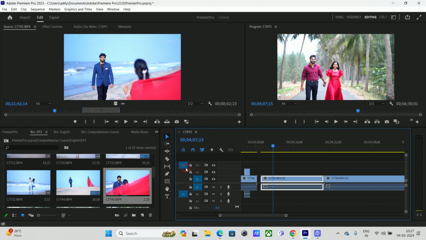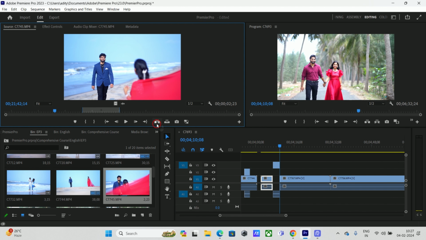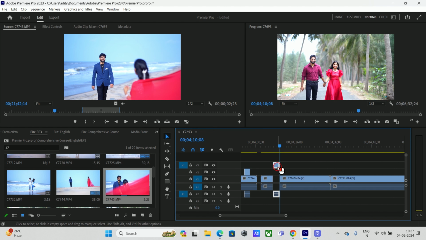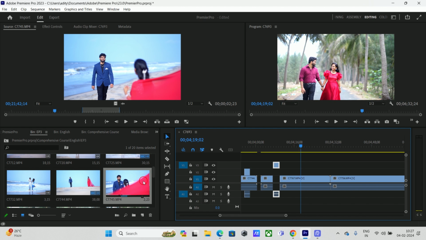Since we have selected V1 as the source, V3 as the source patching and A2 as the source audio patching, we'll see. So, insert. If you see, the video has been inserted in the V3 track since it is the source patching, and the audio inserted in the A2 track because we mentioned A2 as the primary source patching. So that's the beauty.